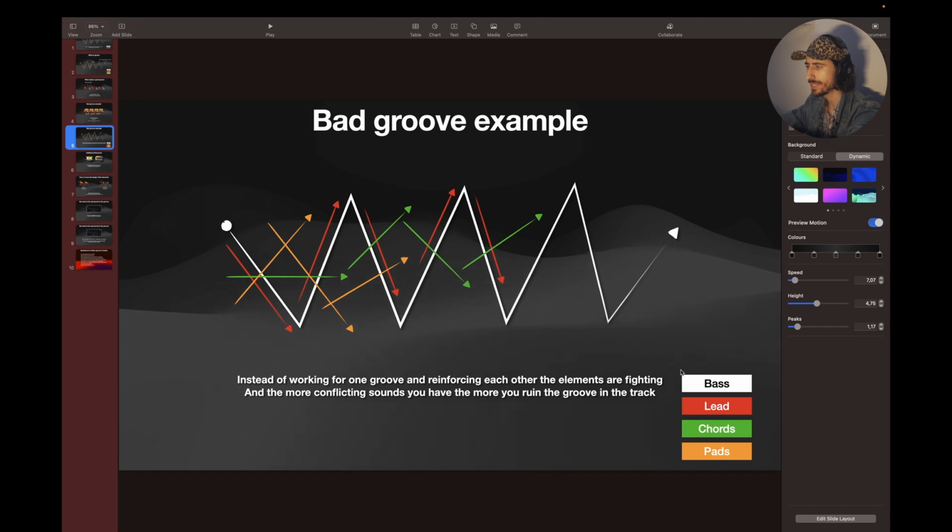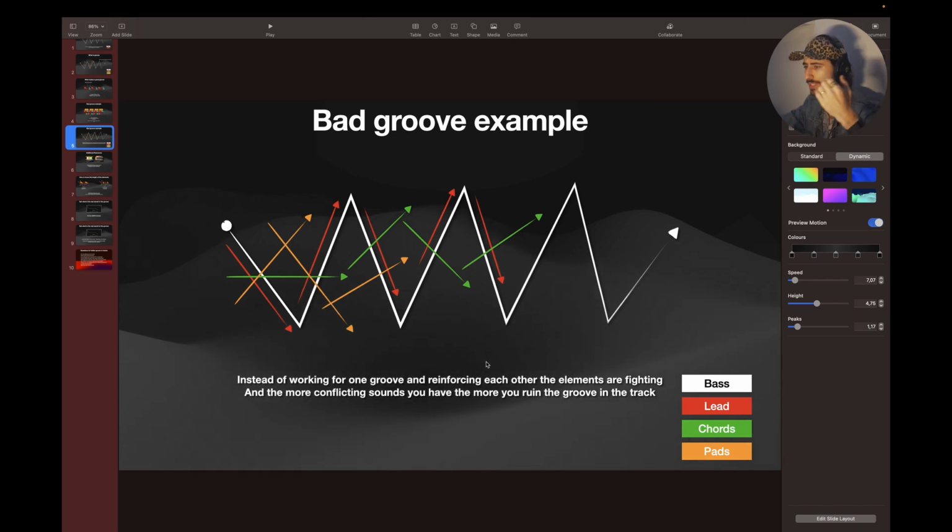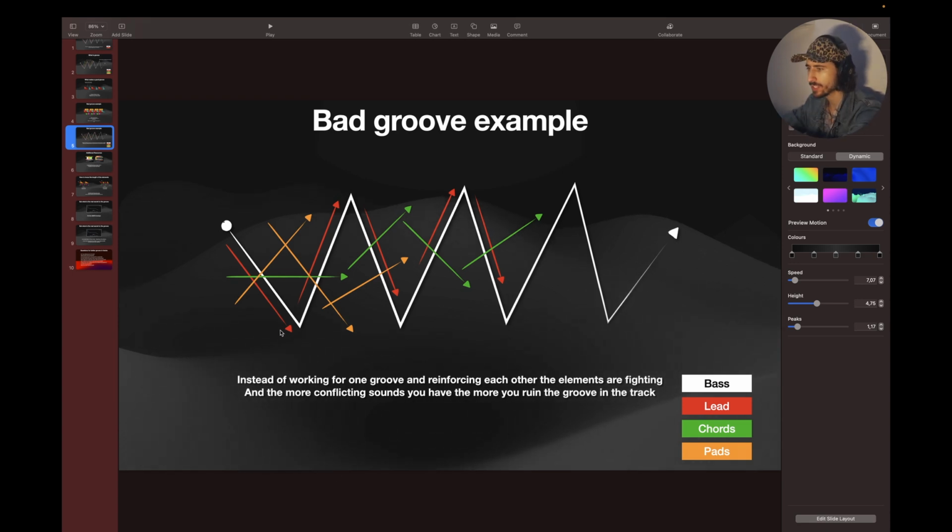So this is what is basically happening in the second example. Instead of working for one groove and reinforcing each other, other elements are fighting for the space, and the more conflicting sounds you have, the more you ruin the groove of the track. This is basically, again, what is happening here. So we're gonna fix it really soon.